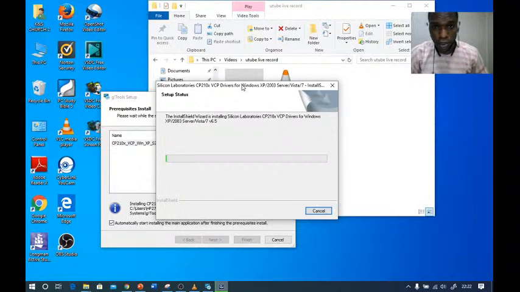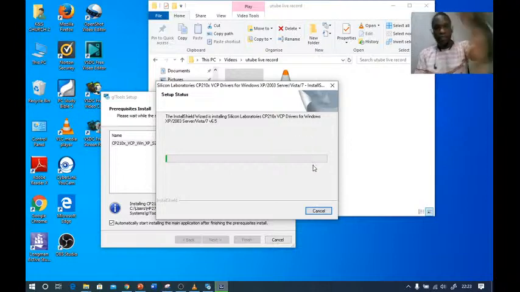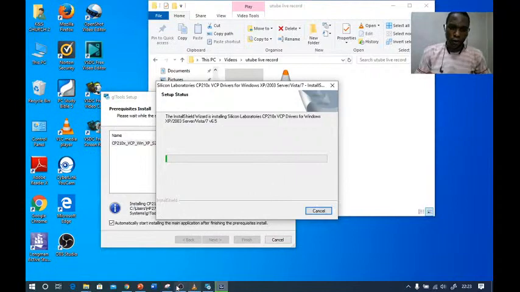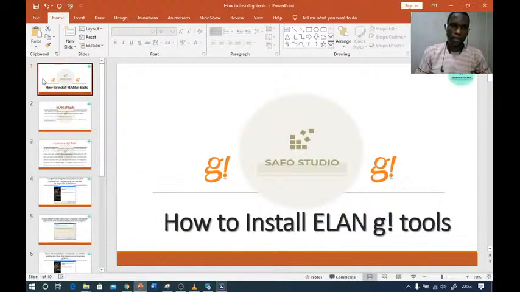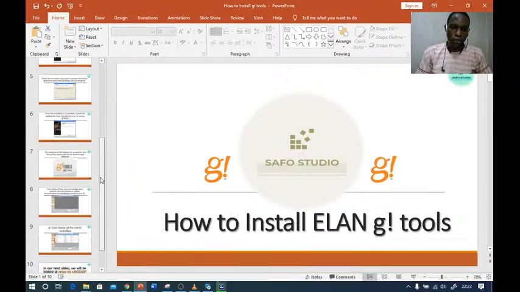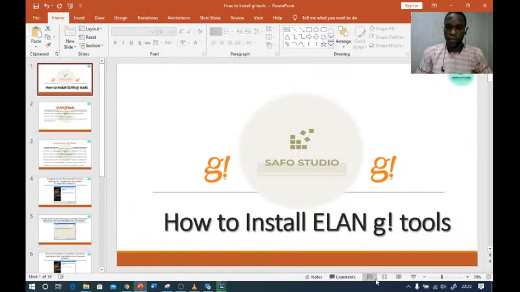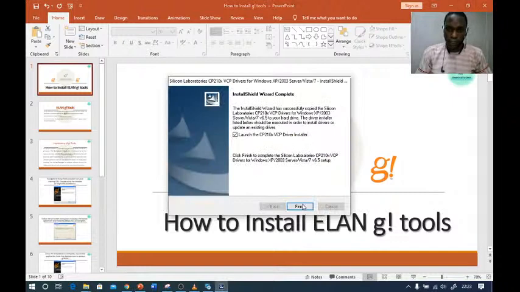So this is installing the software, that CP210 software, because your system doesn't have it, so it needs to download it. So whilst it is downloading and installing, let's quickly go back and check one or two things. So don't forget, we are on how to install Elan G2s. Now while the installation is going on, so that one has finished installation now.